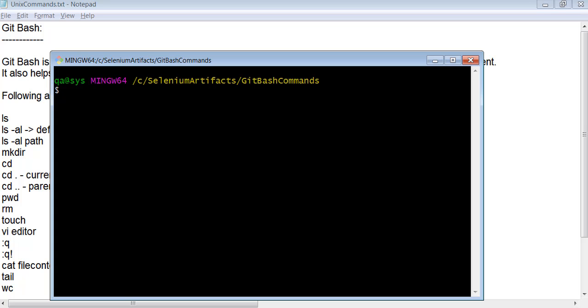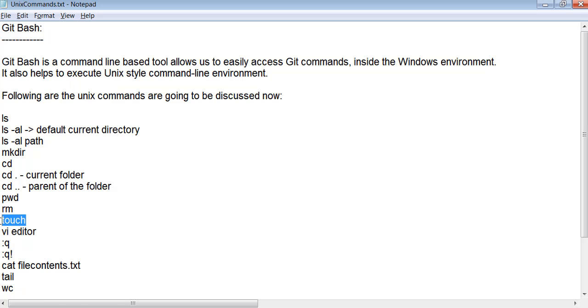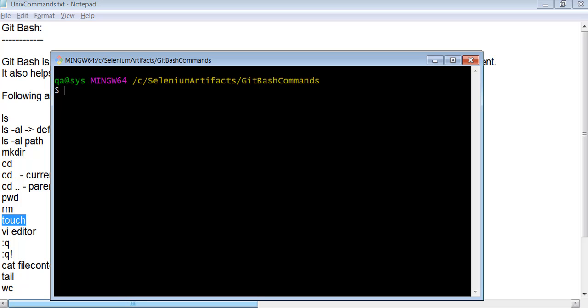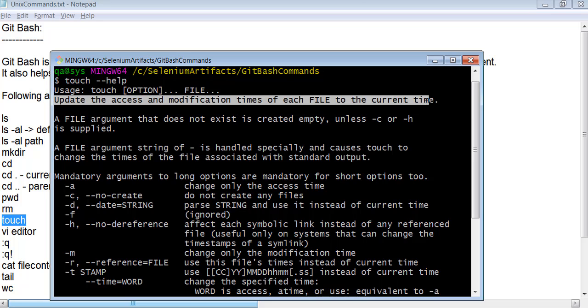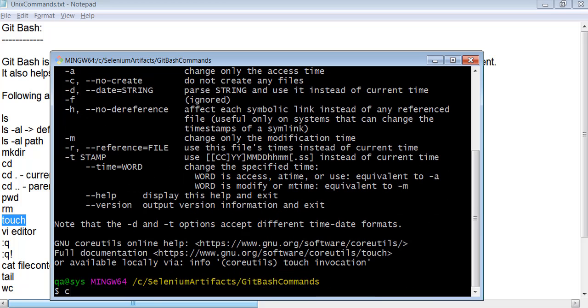Next thing, just now I said touch. Touch is a command which helps us to create a file. So you can even find the help for touch with --help. See here now, touch: update the access and modification times of each file to the current time. A file argument that does not exist is created empty. So mainly touch we can use to create a file. I just now created a file for our understanding. You can do the same thing now. Next thing, let me clear it.